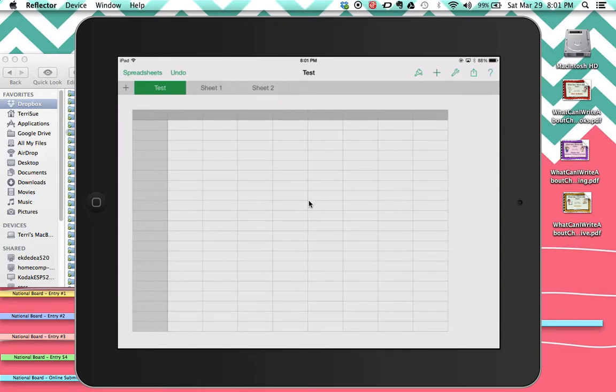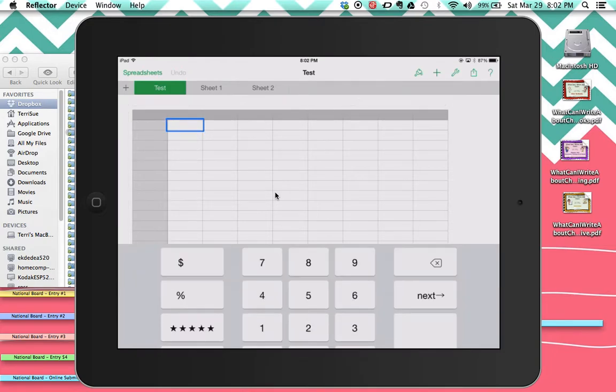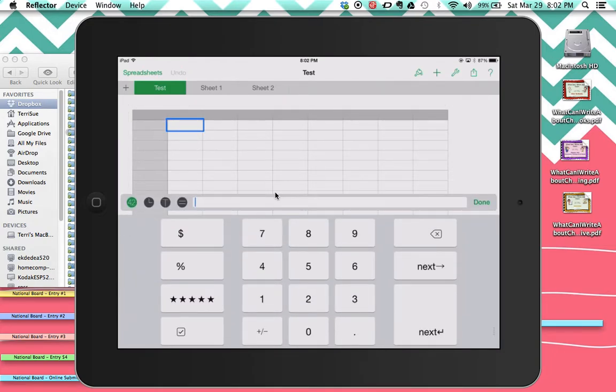Then down here you have your cells, which is where you're going to put your information. If you tap on them, you can select multiple cells by dragging the little blue circle there. Otherwise, if you just tap in a single cell and you want to type information, if you double tap on it, it then brings up your virtual keyboard.